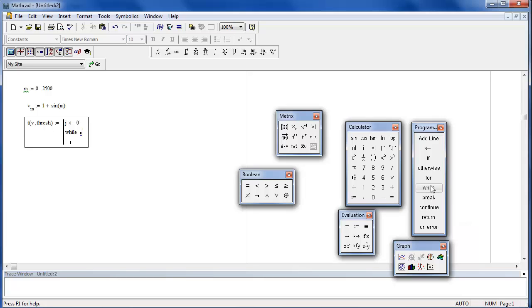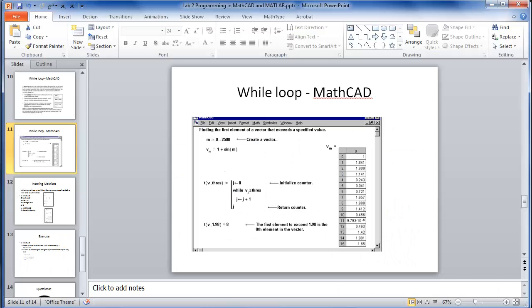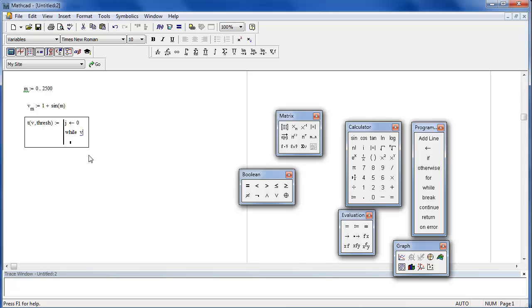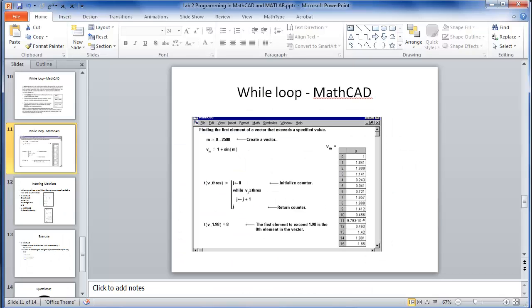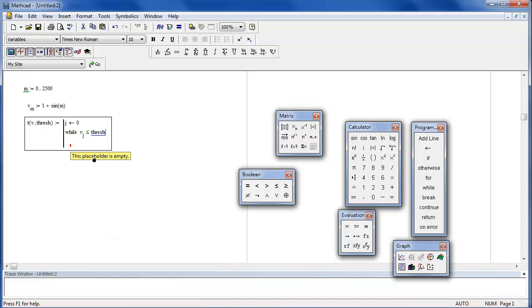So down here we're going to do a while. We said while v of j, so while v, open bracket j to get down to the index, is less than or equal to our threshold variable, which we're going to pass into this function. While this is true, we're going to have this condition, which is going to increment j. So j is just going to be whatever j is plus 1. And then we're going to add a line.